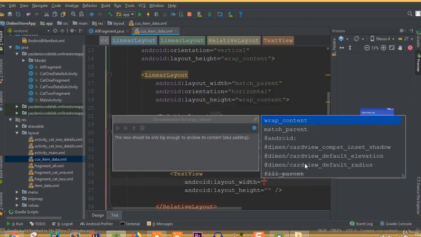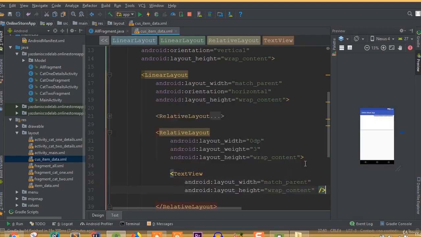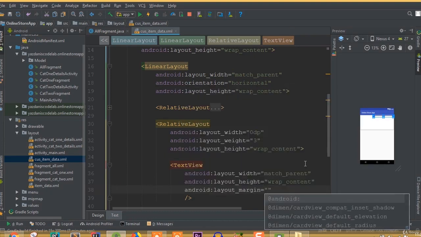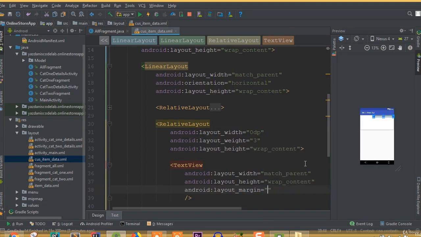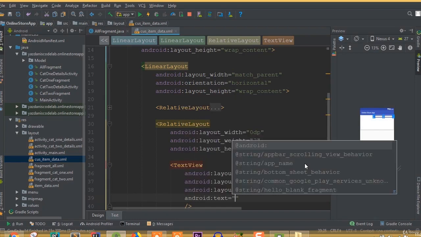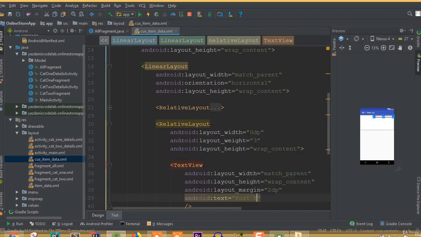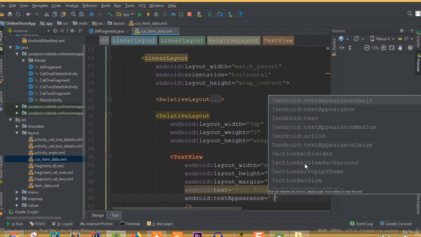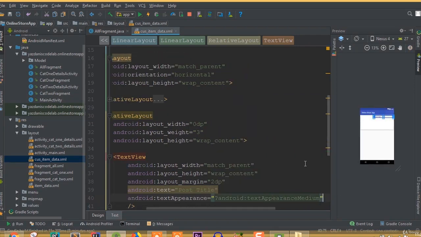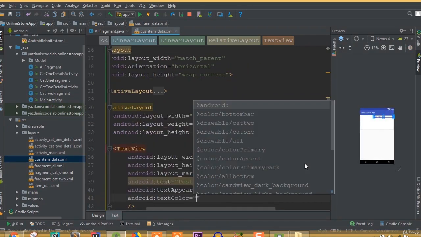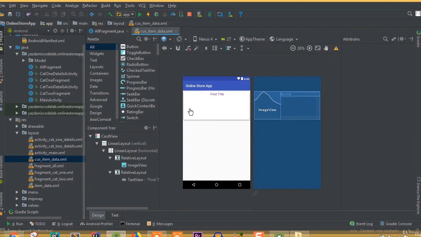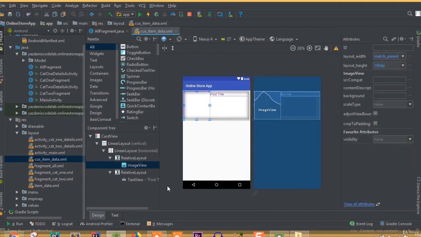Now we need to add our text view, width match parent and height wrap content. Android layout margin 2 dp. Android text, we can call it post title. And text appearance medium. Android text color, we can choose this color, bottom bar color. This one is our image view and this one is our title.